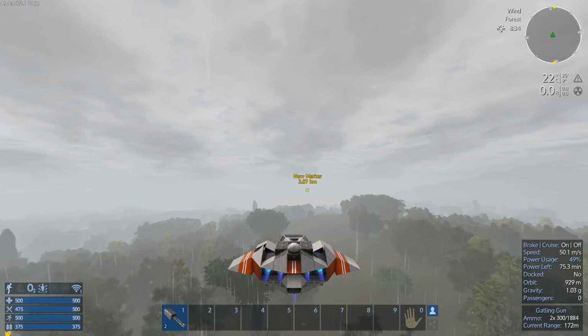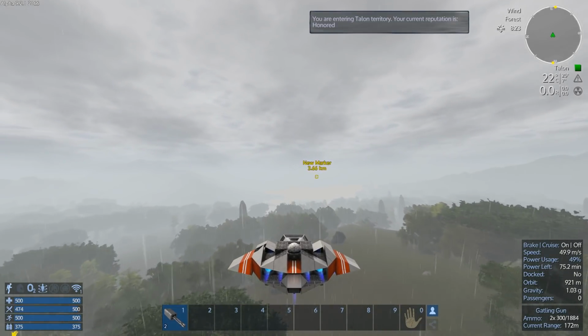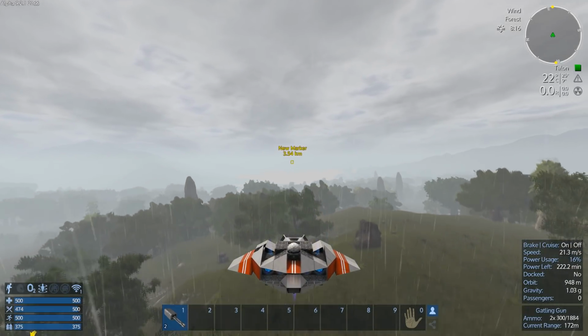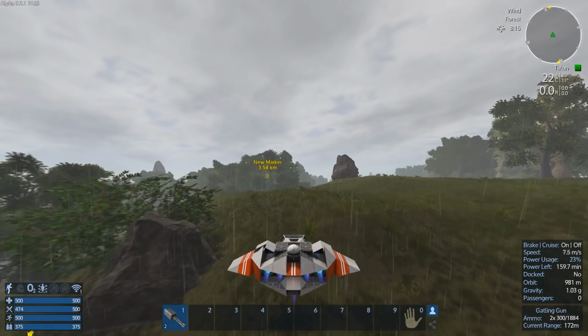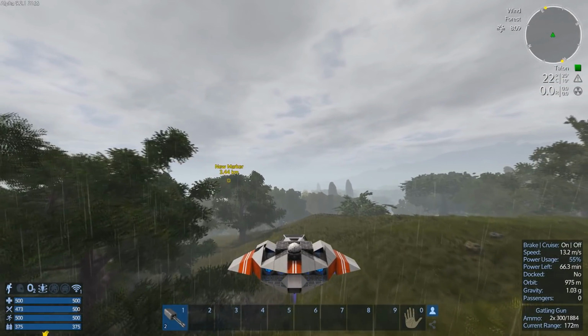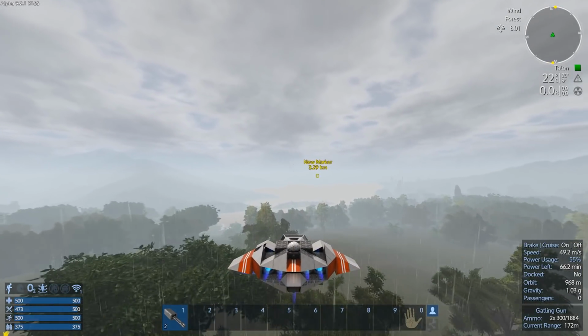Let's just make sure, yep, we're okay. Hopefully the storm will blow away. We're now down to wind. We're in Talon territory, so maybe if we drop down a little bit, we might be able to see some hostiles, which will give us a little bit of. I don't think I can bother that, guys.